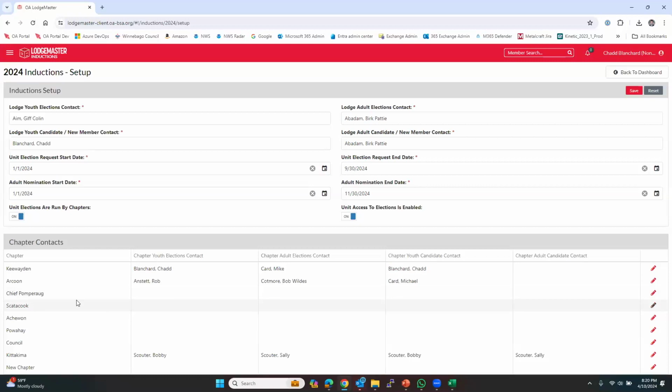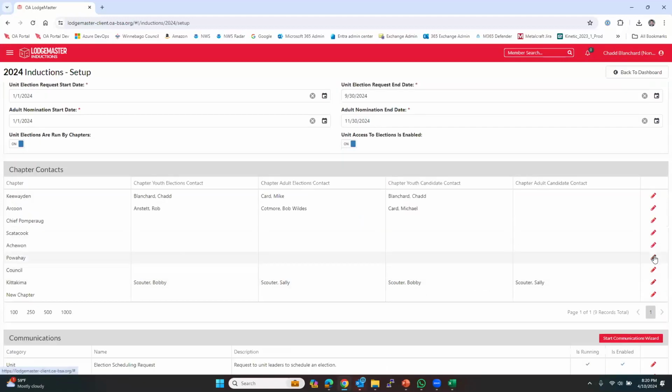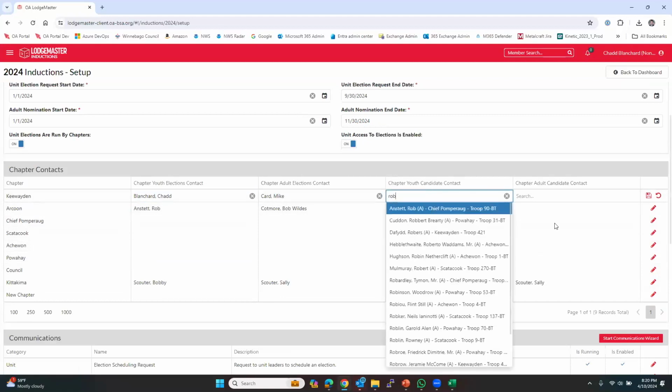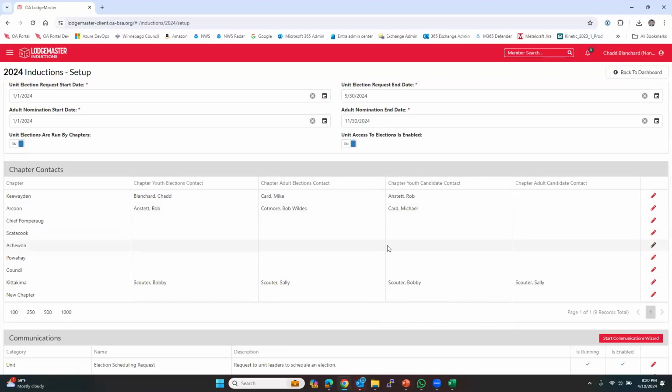If you don't have anybody for one of these chapters, it will use the lodge level contact. So maybe you start the election season and you don't have somebody for a chapter. You can leave it blank. It'll use the adult contact. You can come in here at any point during your election season and change it. If something happens to Chad and he's not able to fill in, but Rob's going to fill in for him, you can go in and change that, and it'll update anything going forward.